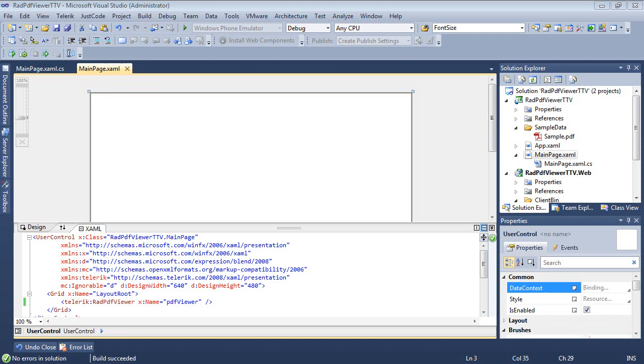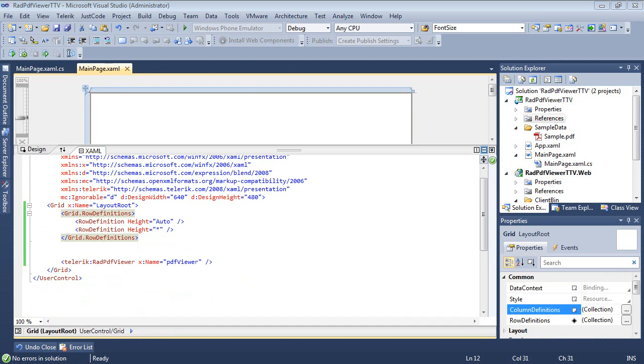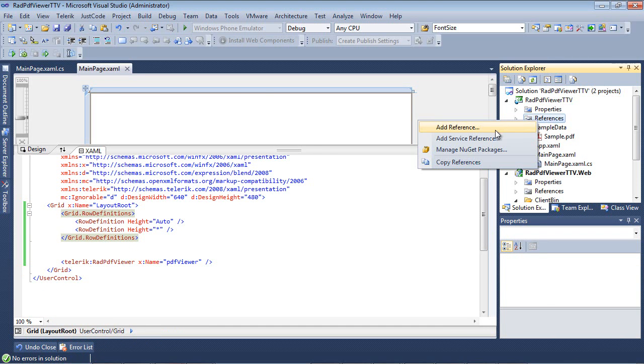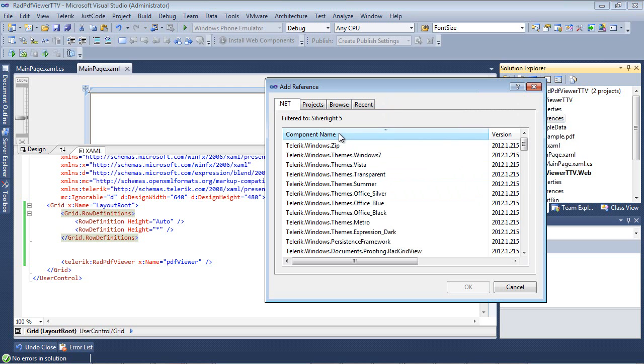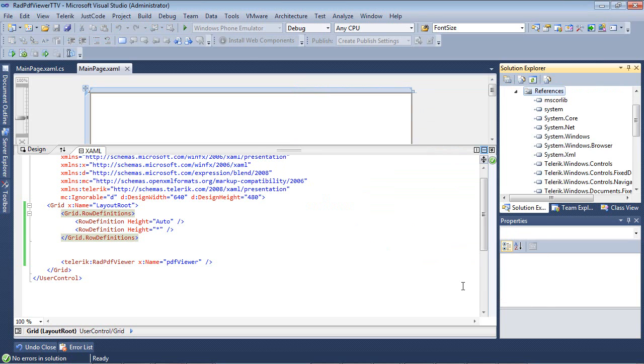The first thing I'm going to do is go back to my layout root. We drop in our grid row definitions. I'm going to simply go back to references, add references, and filter them. I'm going to add in telerik.windows.controls.navigation. So I found navigation, and now I'm just going to hit OK. The other control that's needed for the Rad toolbar is telerik.windows.controls. We already had that added to this project.